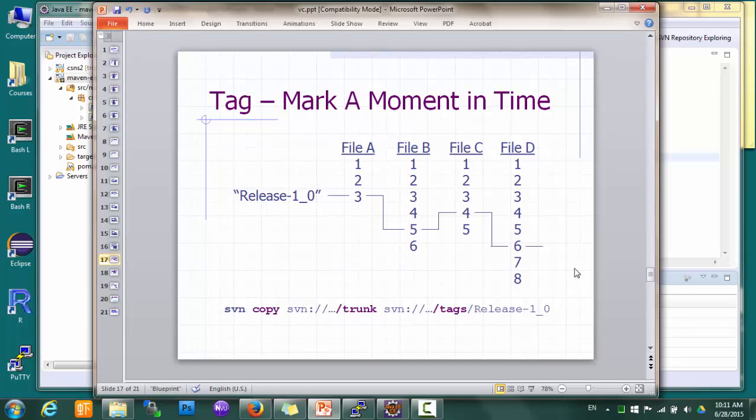Different version control systems implement the tag operation in different ways. In Subversion, the tag operation is actually implemented using a copy operation. And with this implementation, tagging in Subversion takes constant time regardless of the size of the project. To create a tag, we simply make a copy of the project and place it under the tags folder. And this is, by the way, why we created the tags folder when we import the project into the repository.